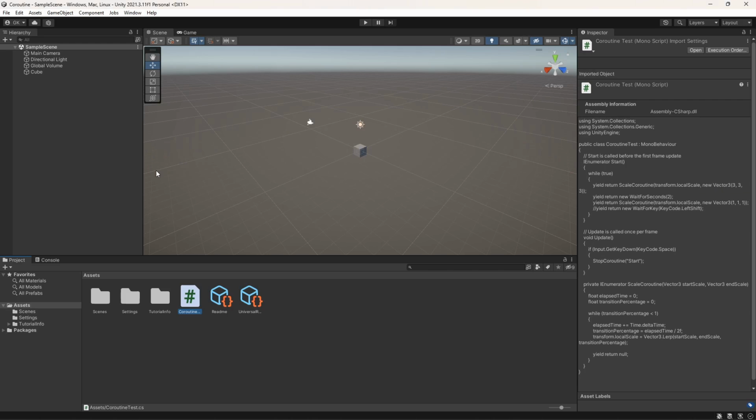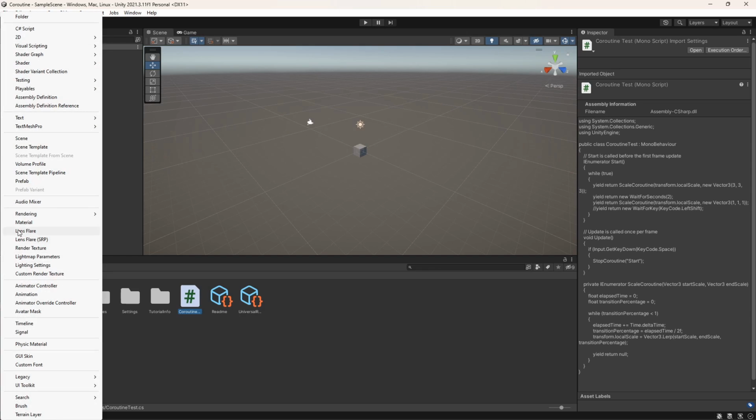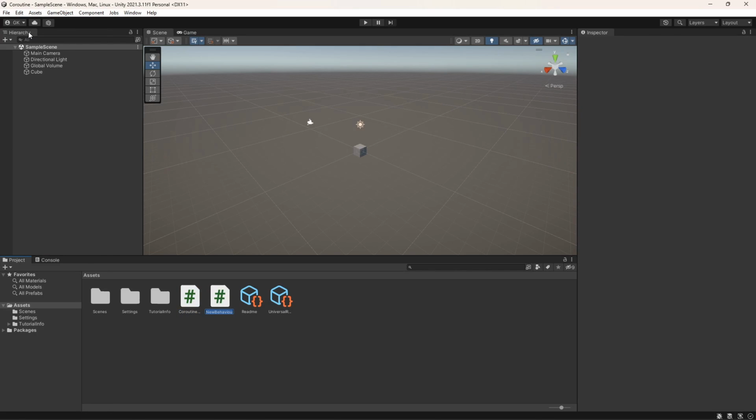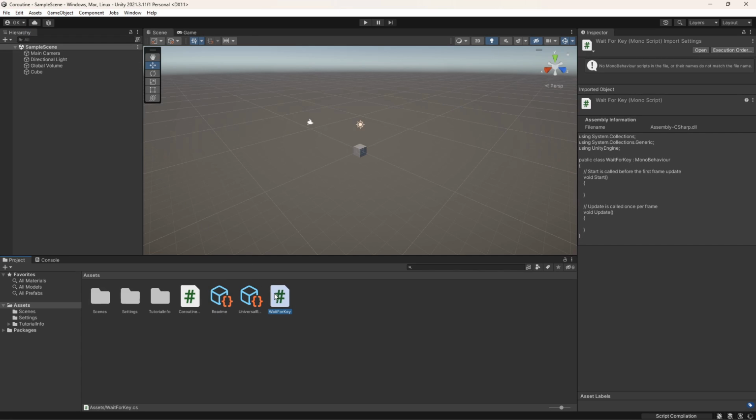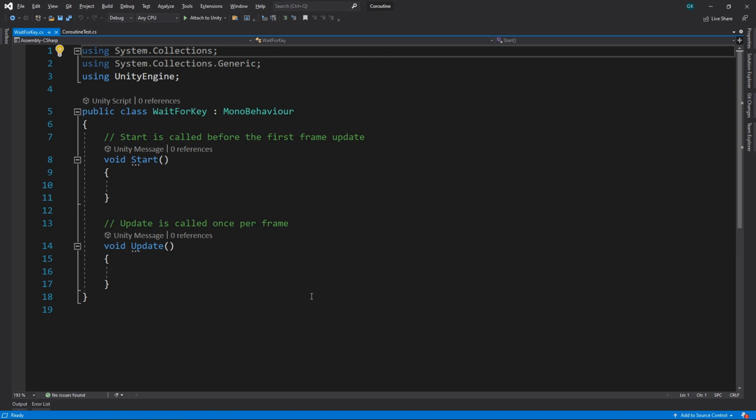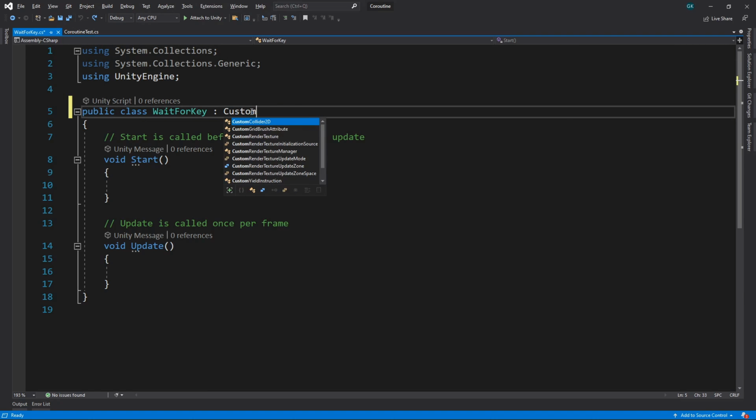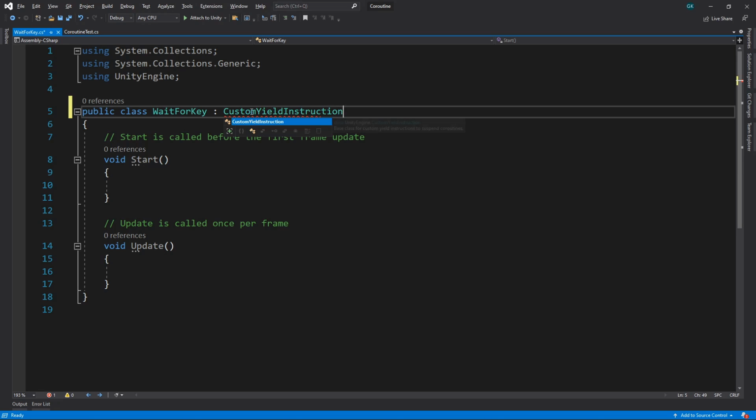We'll switch back to Unity and add a new script in the Assets folder. We'll call this Wait for Key. Then we'll double-click to open the new script. Instead of deriving from MonoBehaviour, we need to derive from CustomYieldInstruction. We can also delete the empty Start and Update methods.